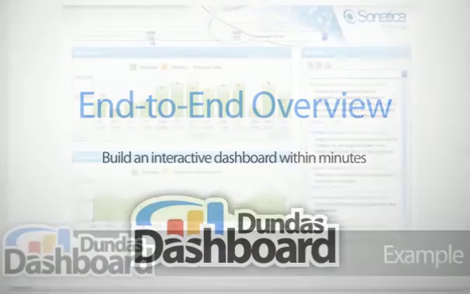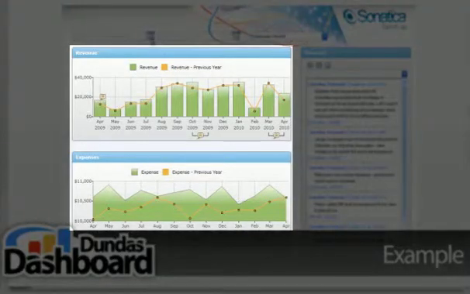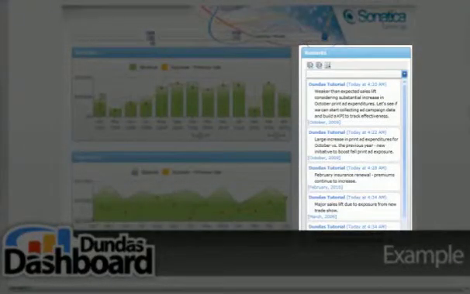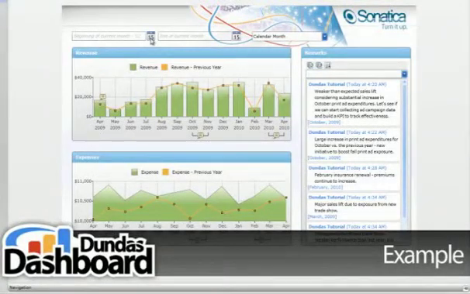decisions. This example will feature two different data visualizations, also known as data controls, which show this company's revenue and expenses over a period of time and compare them against the previous year. The list on the right shows a list of annotations or personalized remarks that have been made on certain data points. This dashboard also features some basic interactivity.